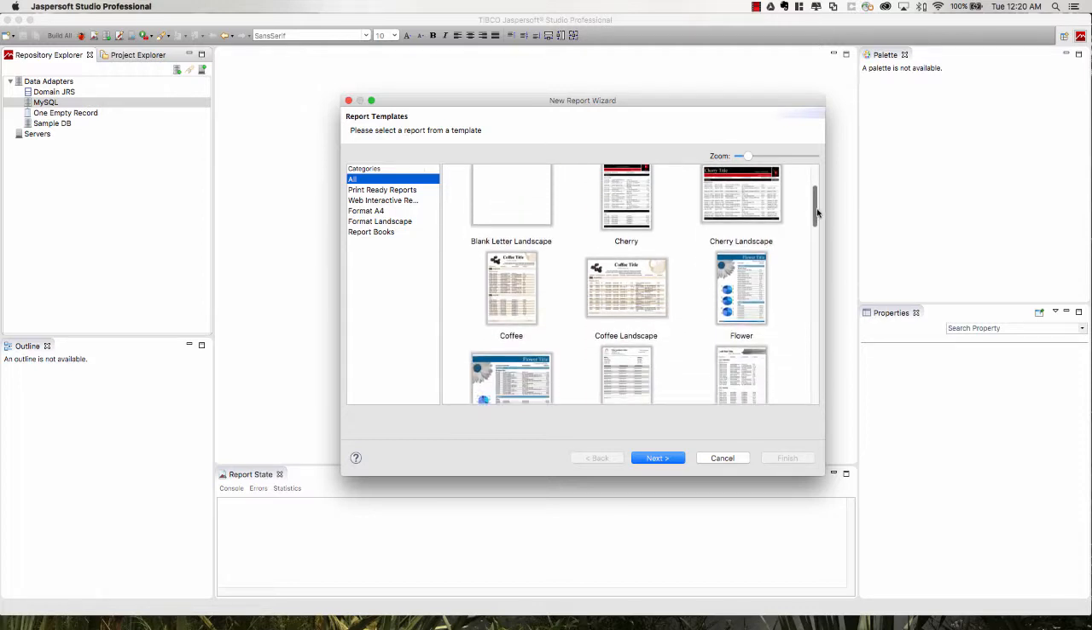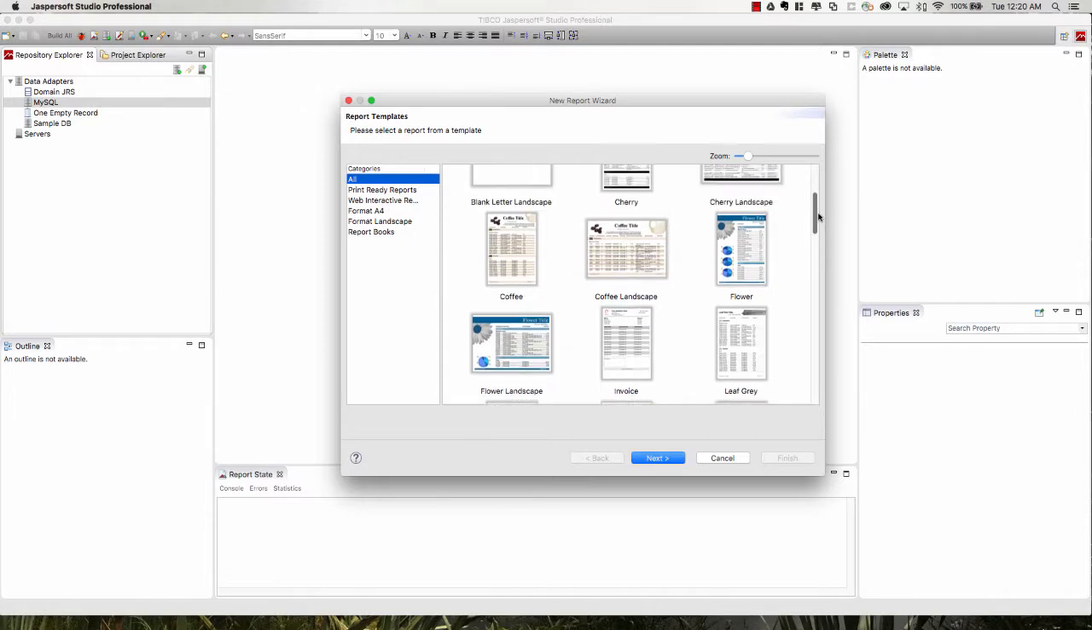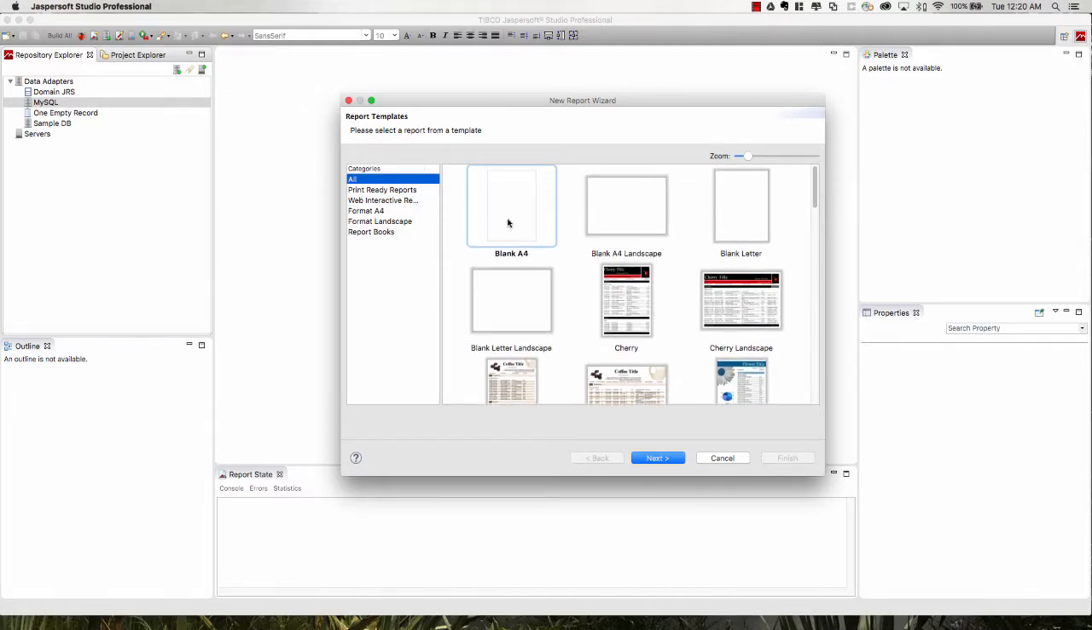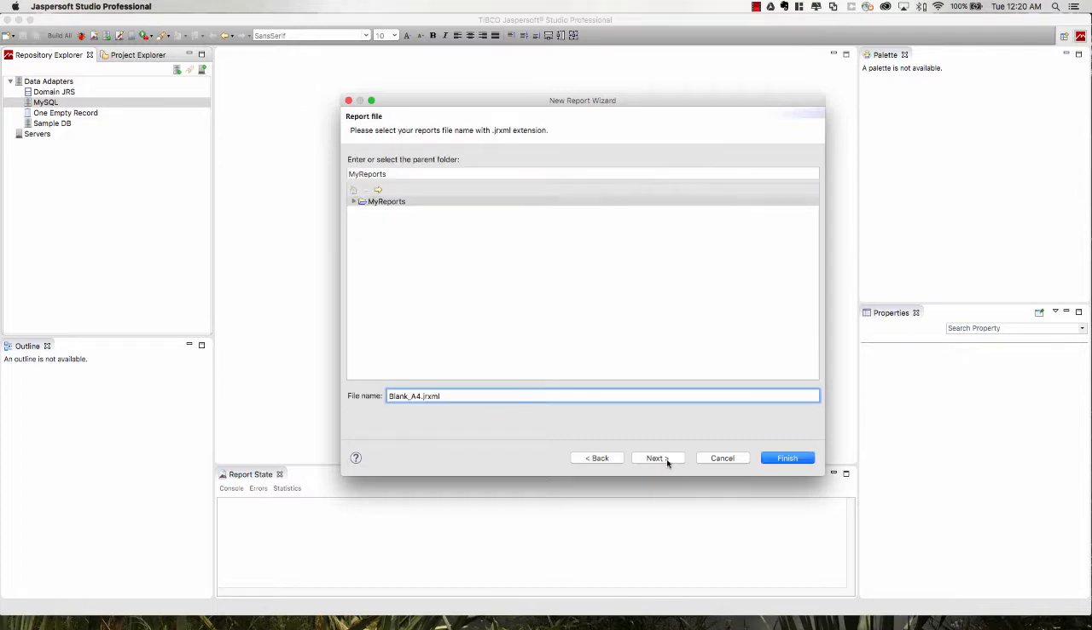You'll see there are a number of report templates you can select from. We're going to start from scratch and select the blank A4 report template. You can hit next at the bottom.